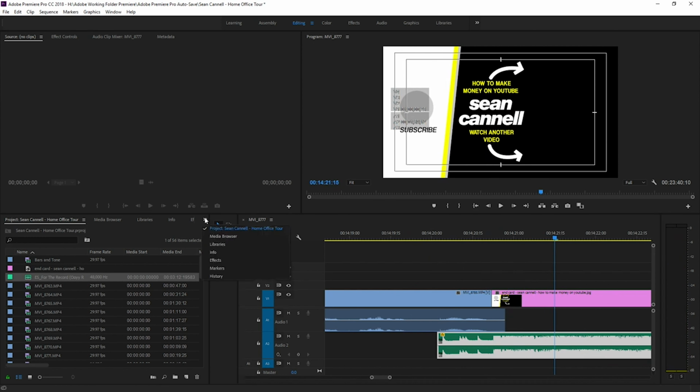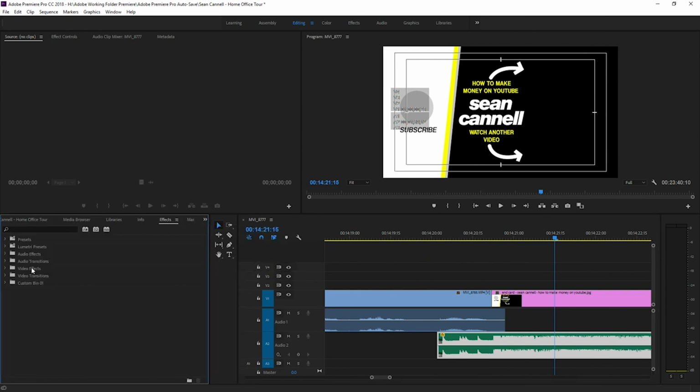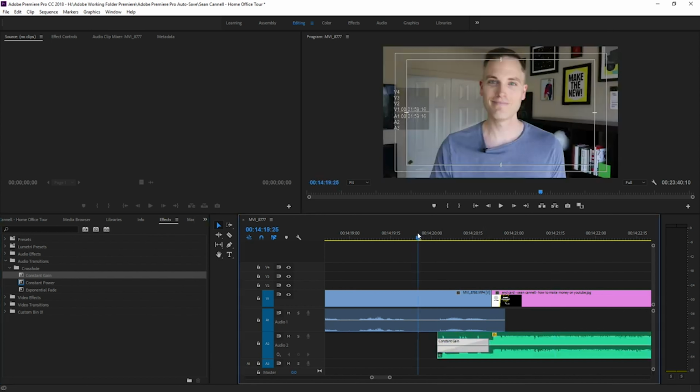So we're gonna jump over here into effects in Premiere, audio transitions, and constant gain. It's kind of weird. You'd think it'd be like crossfade or fade in. It's actually called constant gain.